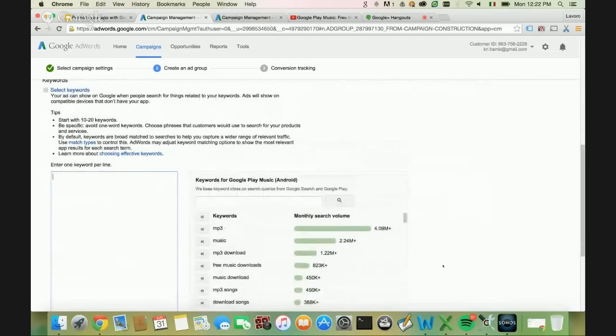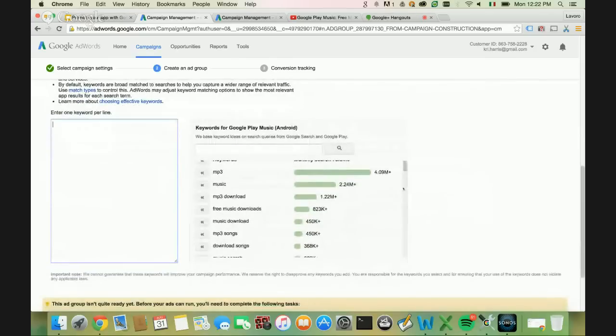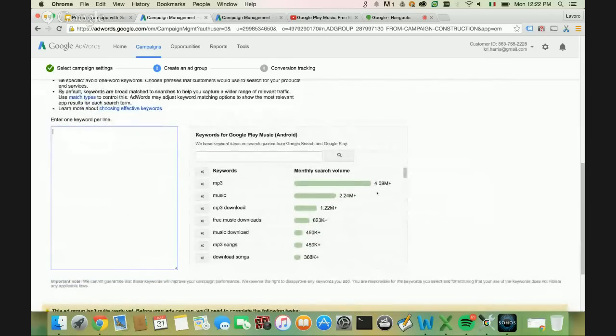And then, as you can see here below, you have the keyword tool. The keyword tool also gives you the monthly search volumes, and is based again on the historic data that we have from Google search and also Play Store. Have a look. You don't have to pick all of them.